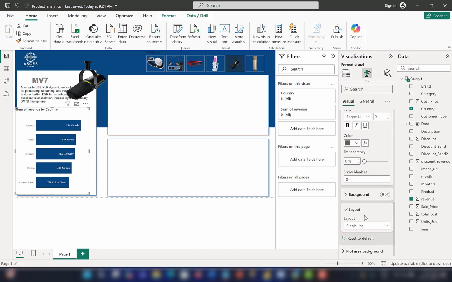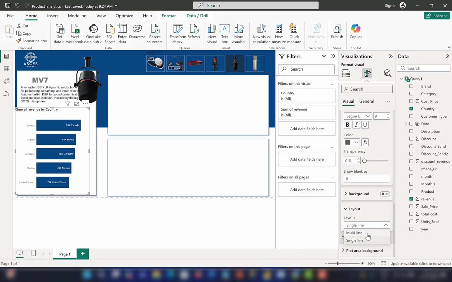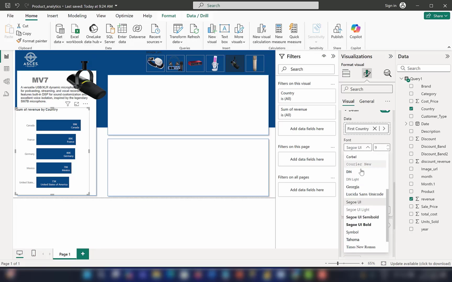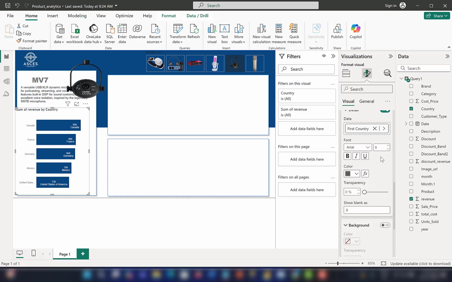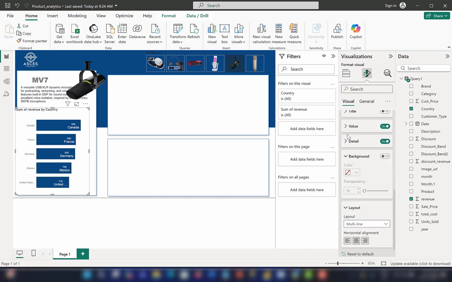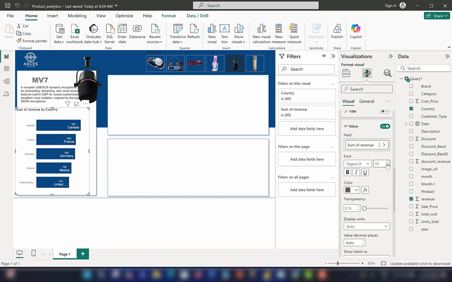We go to layout. Let's do double line, multi-line. So now you have it on both lines. Now we can change the format. We can change that to something else that you like. Arial. Change the size. And then now, let's go back over to value. Let's also change the size.